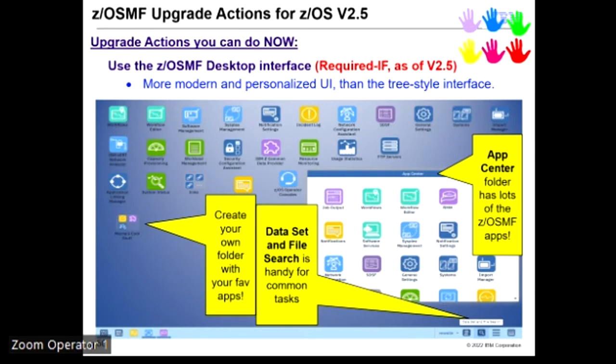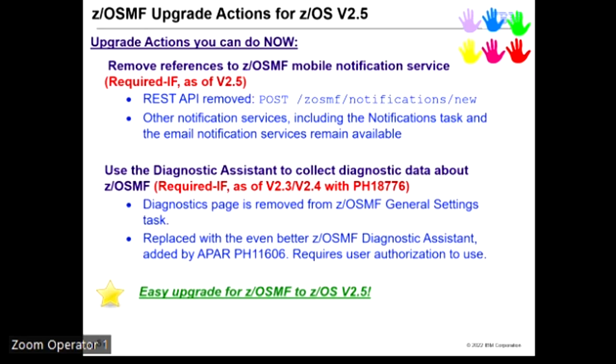Another good thing I like about this is that you can create your own folder with the items in there that you use a lot. Let's say it's a data set or a directory or something else. You can put it in your own folder. It's awesome, cool. And then also we have this little magnifying glass, data set and file search, handy things. If you come to the z/OSMF lab, which I'm hoping you all will, we're going to have a smorgasbord of 13 labs you get to pick from. You'll see the desktop interface. You'll be able to play with it. You'll be able to play with the data set and file search. Cool stuff. Okay. So that's the only interface to z/OSMF.